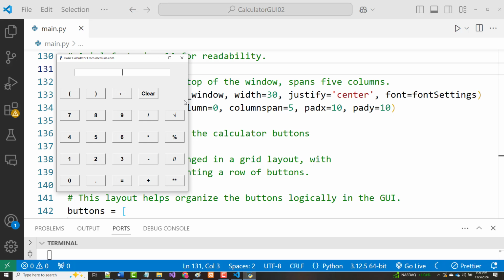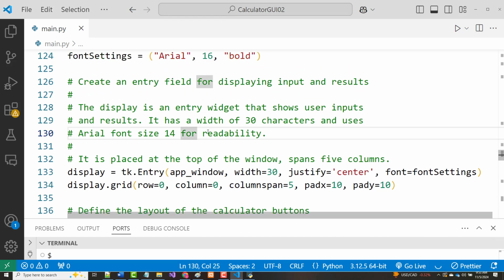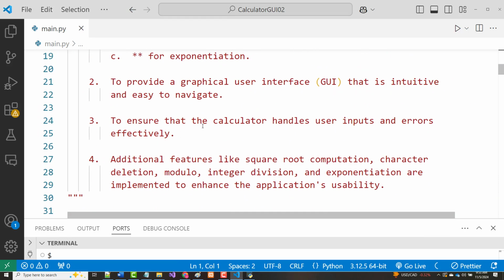So if I say here 375 times 12 and I hit equal, it puts it in the middle. If you don't like that, just get rid of the justify equals center. Okay, it's no biggie one way or the other. All right, so clear. Again, let's minimize that for now.